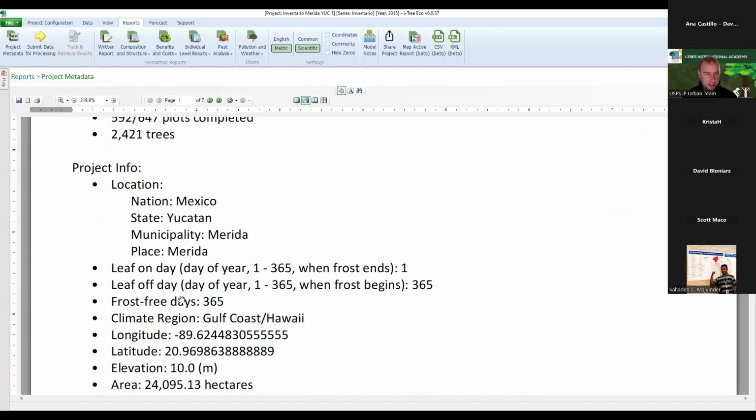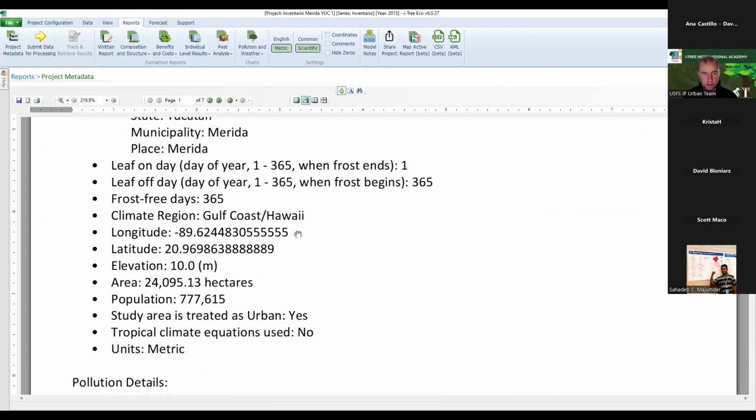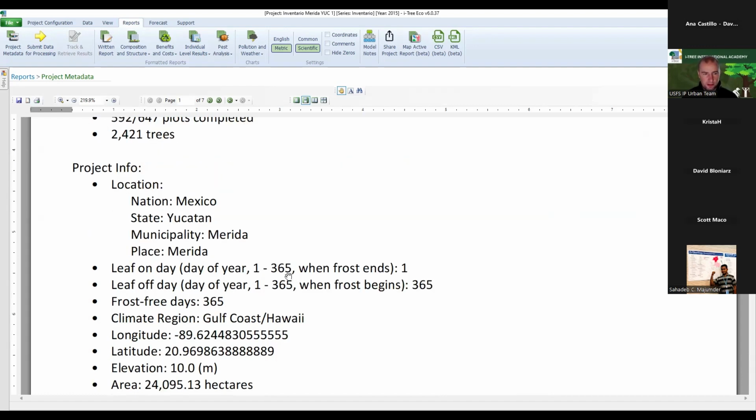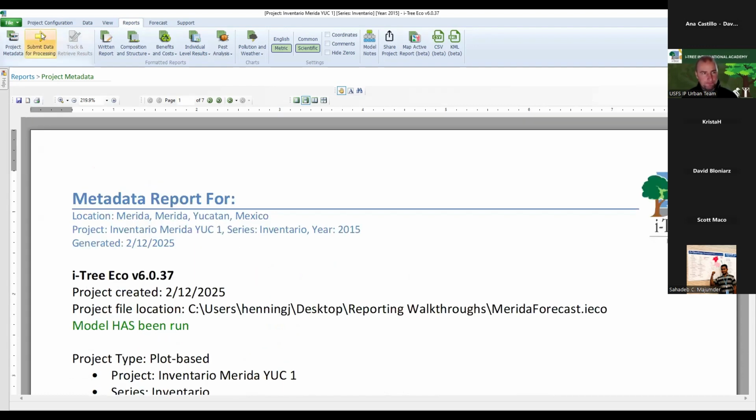And then you can see in this case, we've got a whole year of frost-free days. This is a pretty warm location. They don't get any frost or snow down there. This is on the Yucatan Peninsula right there near the Gulf of Mexico. So from there, we can just jump through a few of our reports so you can see how these things differ.